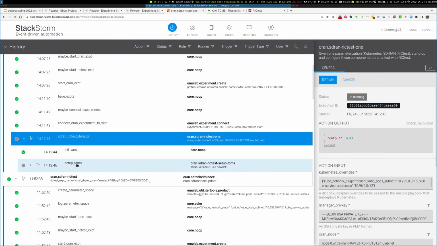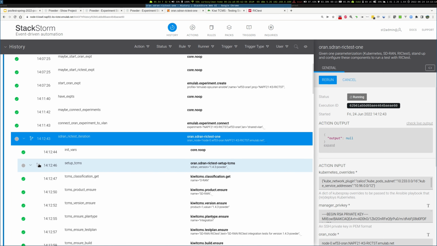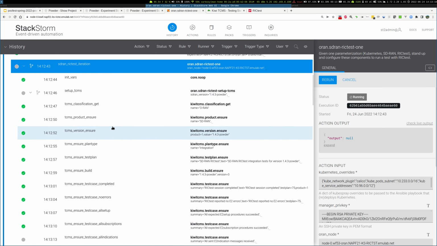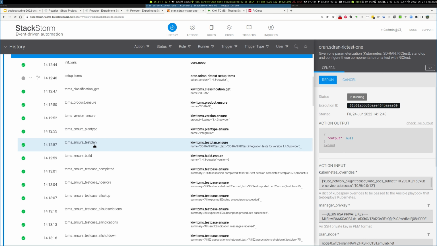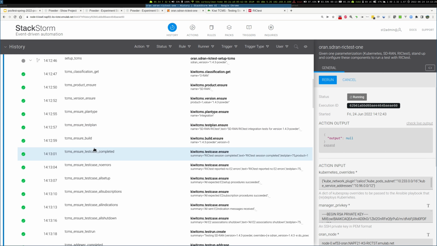If I dive into that, I can see that the first step is a sub-workflow that populates the test case management system with test metadata. So we're pushing the system under test product information into the test case management system. We're creating a test plan consisting of individual test cases. These are fairly straightforward E2 procedural related test cases.